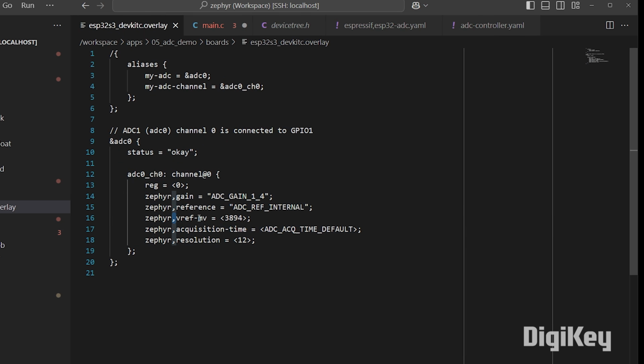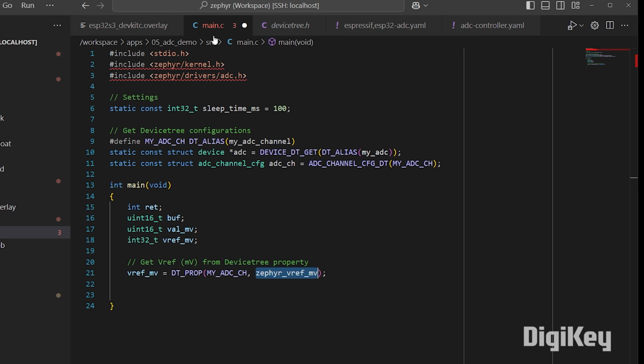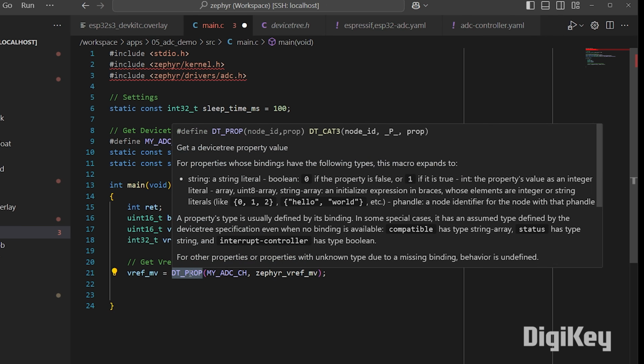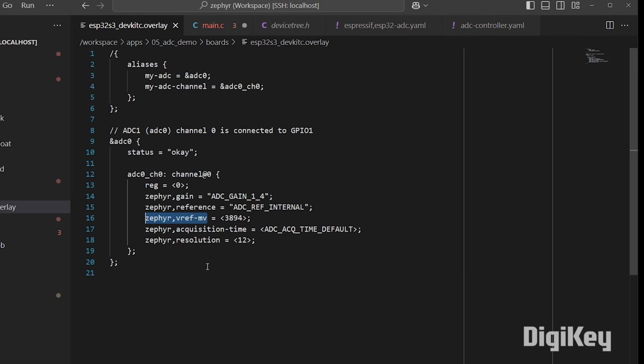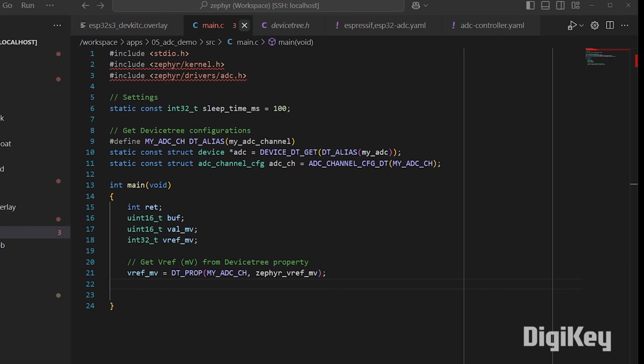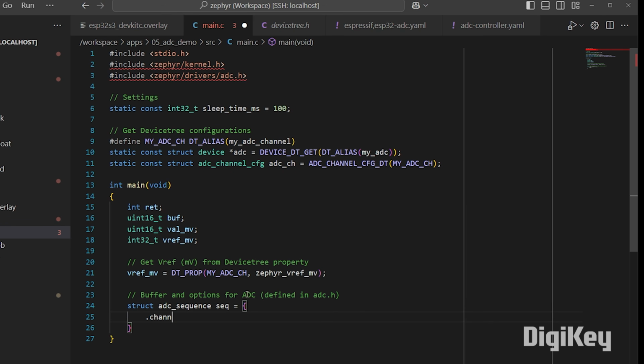And once again, the commas and dashes get converted to underscores when we're referring to this symbol. So this is not an integer or a string or any variable like that in C. It's just a symbol that the preprocessor knows what to do with when expanding this macro. And note that you can define custom properties in the device tree. It would just store it in the device tree, and then you can access it in code using this dt-prop macro. When we actually do an analog-to-digital conversion, Zephyr wants us to do this thing called a sequence.